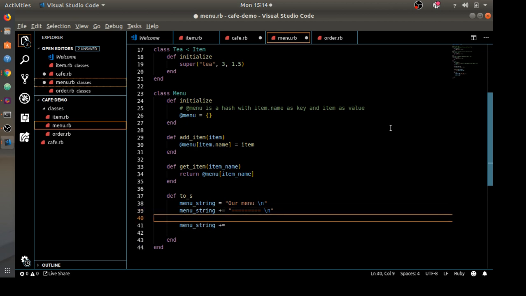Now, here's where we have to go through our menu. So we could say @menu.each do. We're just going to follow the same pattern we've been doing. So in this case, we're going to have name, item. That's what's stored in our hash. Remember, a hash with item name as the key and item as the value. We could just iterate through the values because we've got the name in there too. So we could do that, but we're just going to follow the same pattern so we don't introduce too many new things at once.